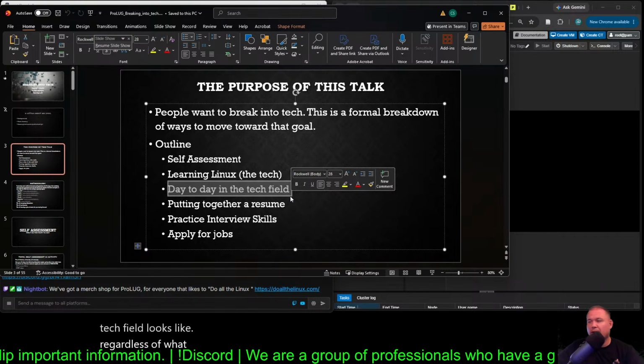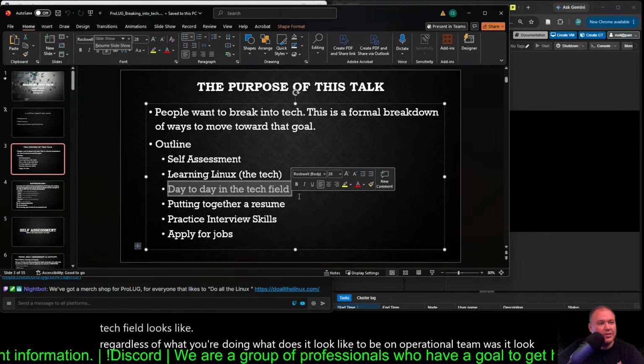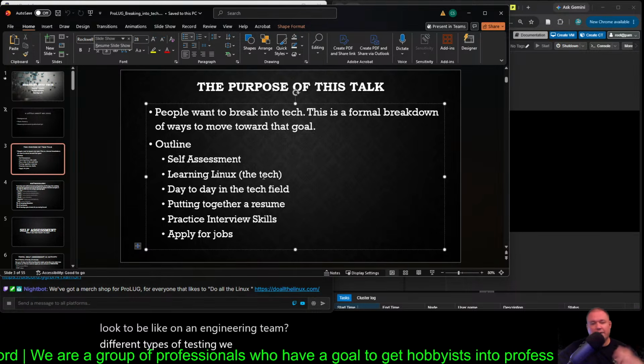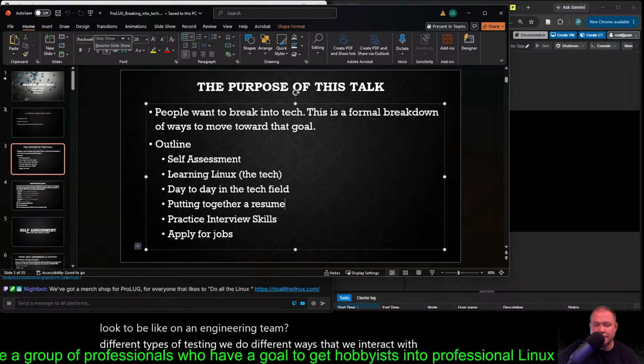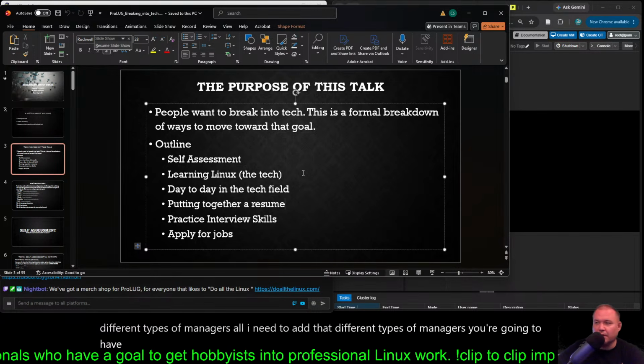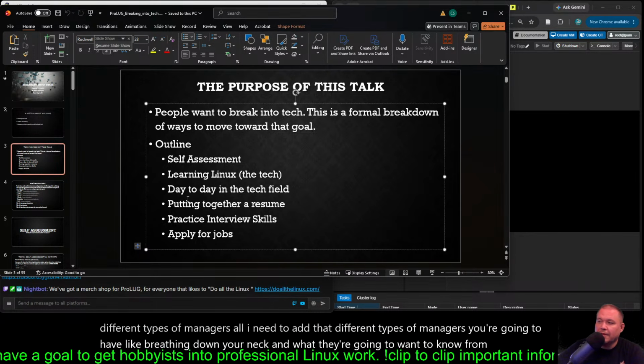What does it look like to be on an operational team? What does it look like to be on an engineering team? Different types of testing we do, different ways that we interact with management and the different types of managers. Oh, I need to add that. Different types of managers you're going to have, like breathing down your neck and what they're going to want to know from you, that kind of stuff.